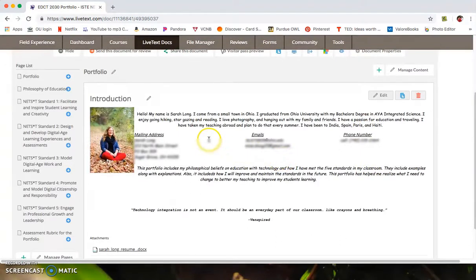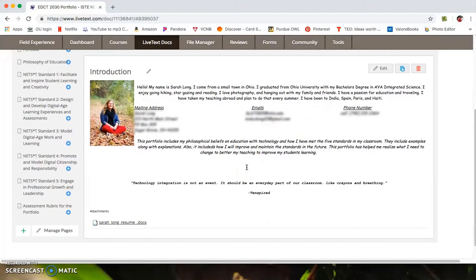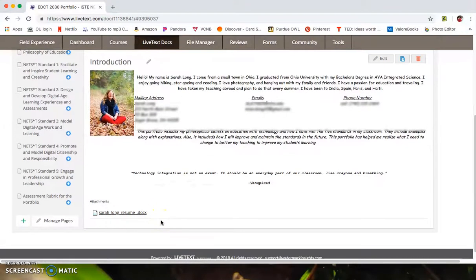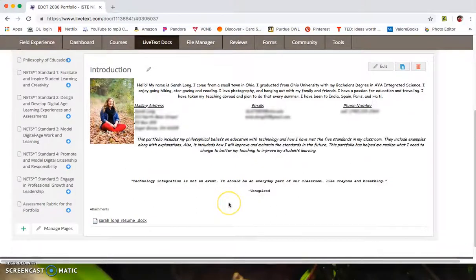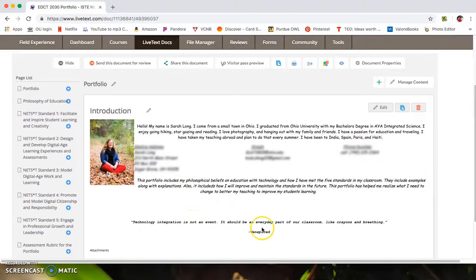The introduction, mine has a little bit about myself, and then how to get a hold of me, my mailing address, what is included in the portfolio, and my resume is attached down here, and I'll tell you how to attach that later. And then also a quote about something. The quote has to be related to the philosophy beliefs that you have put in there. And then you also need to put a picture.